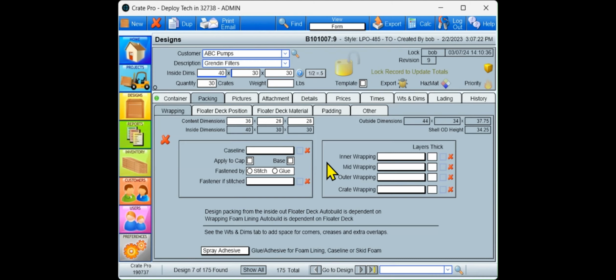Up to 3 different materials of content wrapping can be added, as well as one material that will be calculated to go on the outside of the crate. Select a wrapping material, then decide the number of layers, if greater than 1. You're also able to select corrugated as a wrapping, but most wrapping materials come in a roll form.